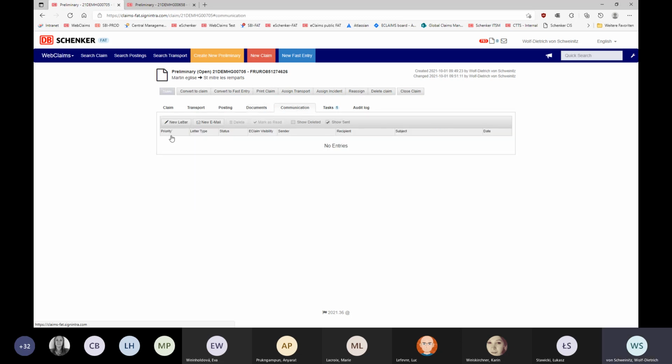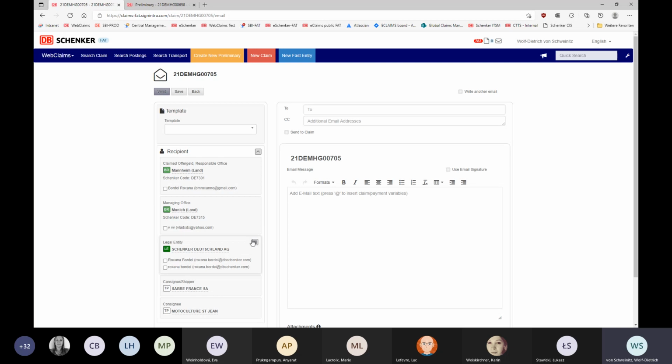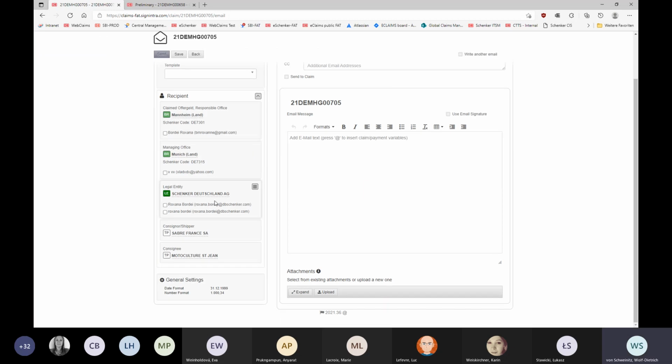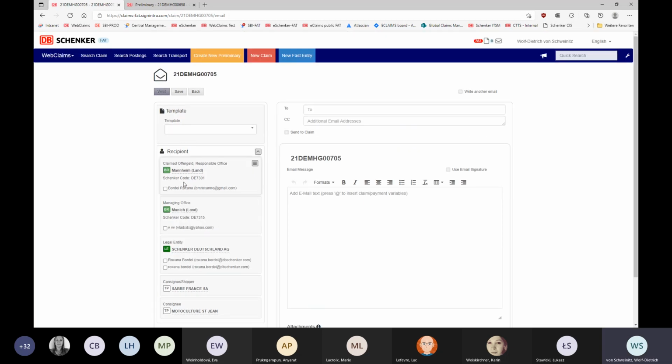Communication is the place where you can send letters or emails to either customers or users. You can see already in here there is a user mentioned on the office, or if you would have customers, you would find that name. Now the question is how to get that name in here at all to make it available. So if you click on here, that name would be shown directly and can be used.